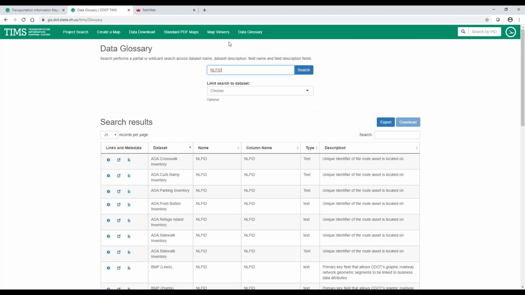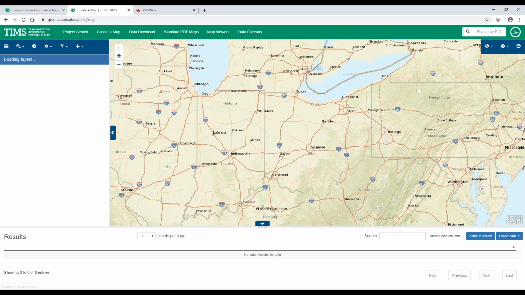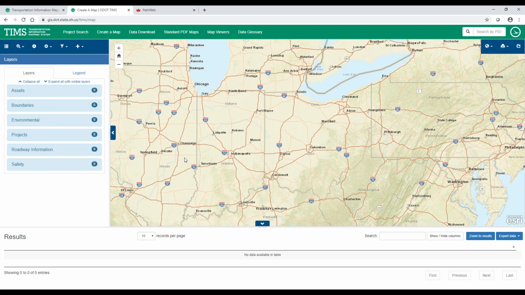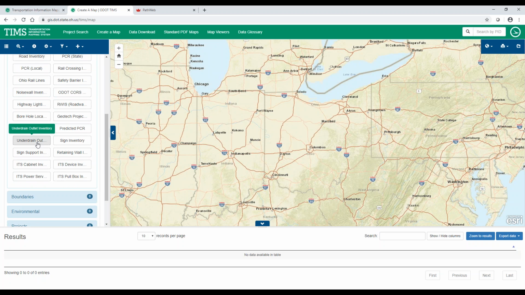Okay, so let's now go to that environmental map viewer that I had mentioned. And just as a recap, we'll go back to our TIMS homepage. And our Create a Map link gets us to that main map page. When we did a search through the project search page and chose View and Map, it sent us to this Create a Map link. So here's how it would look if you just went straight to the site. None of the layers are turned on. But it has the most information.